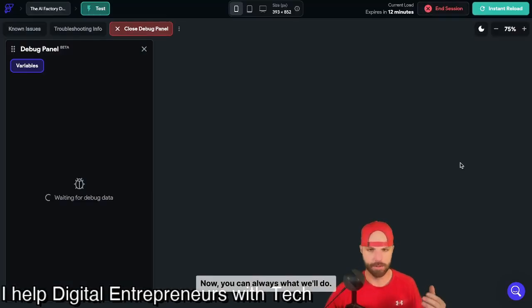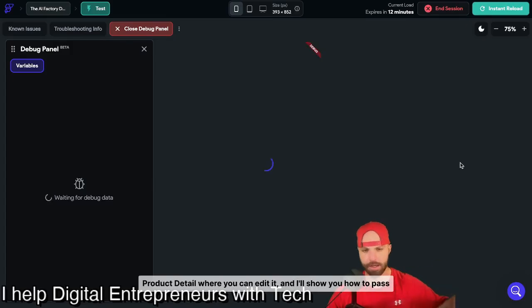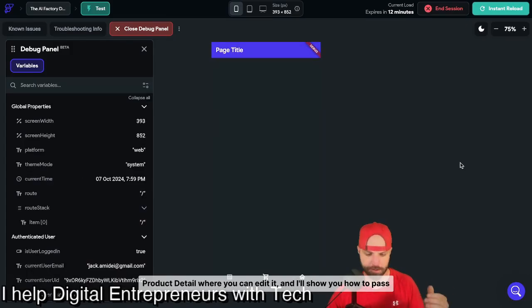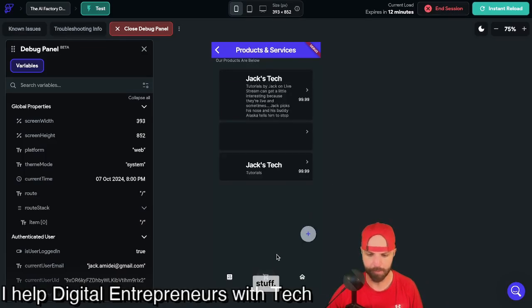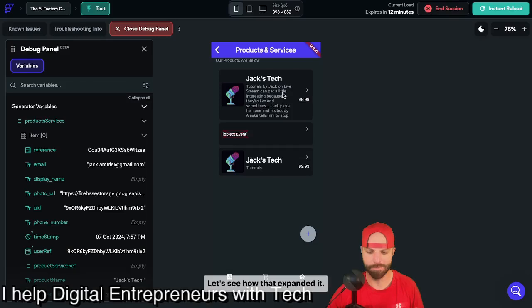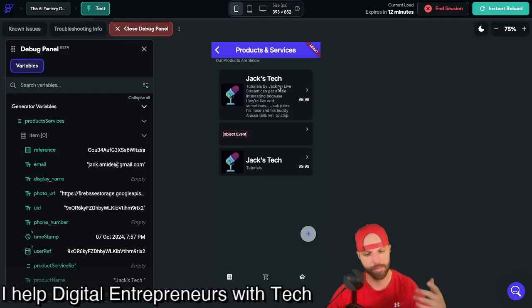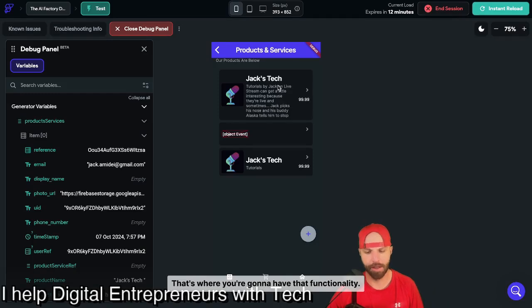Next, you're going to need to click on that and go to product detail where you can edit it, and I'll show you how to pass that dynamically for fields to edit and stuff. But see how that expanded it and it's not going to look the same? That's where you're going to have that functionality.